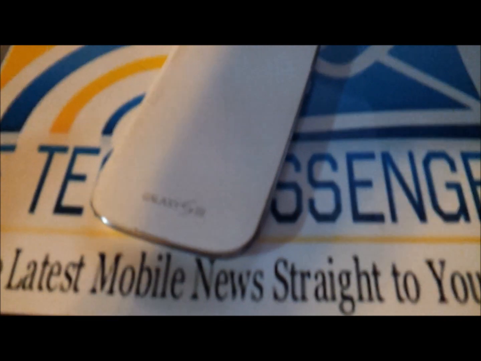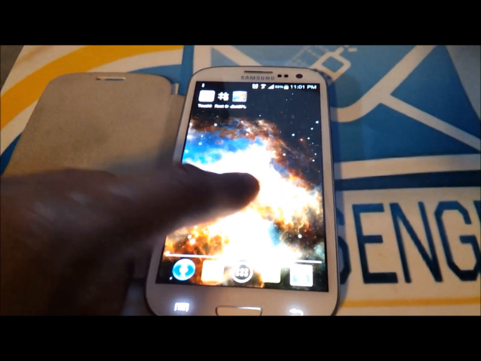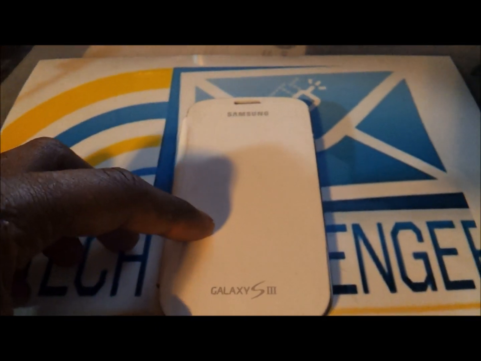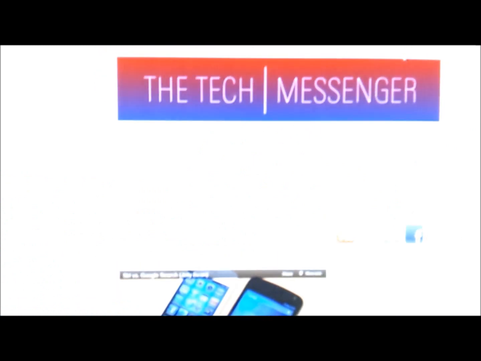Hello and welcome to the Tech Messenger, where today we're going to root the Galaxy S3. We're going to go step by step and figure out exactly how to do it. Let's get started. Okay, so the first thing you want to do is go to your settings.